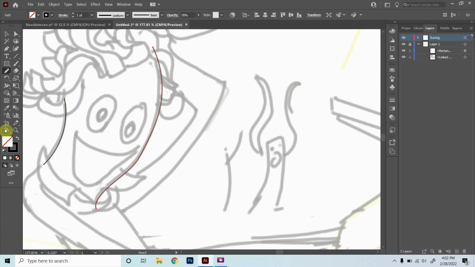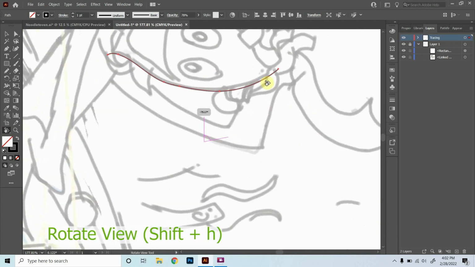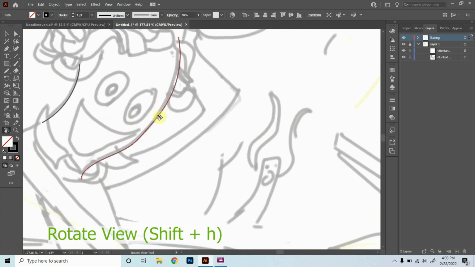We can use the rotate view tool to shift things around so they're at an easier angle for us to draw with. And then go back to our pencil tool and continue to trace out.